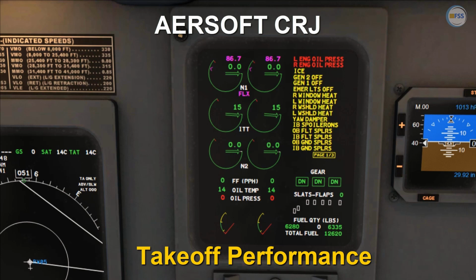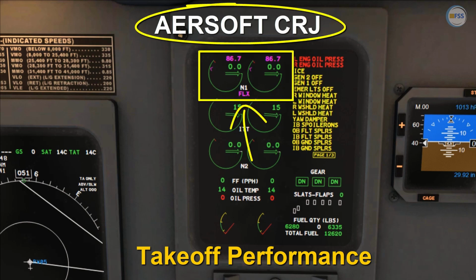In this video, I'm gonna show you how to use a free tool to figure out the best flap setting and the flex temperature for the AEROSOFT CRJ takeoff performance. In addition, I'm gonna show you how to enter the flex temperature in the FMS CDU.